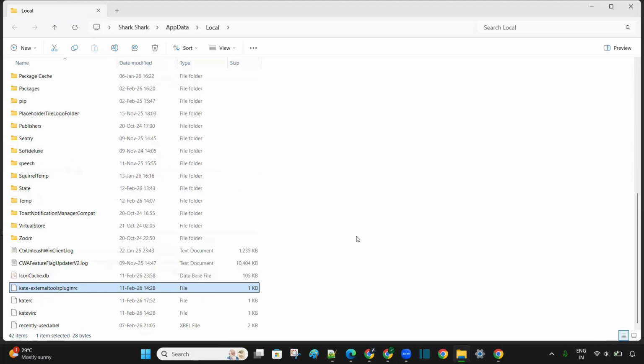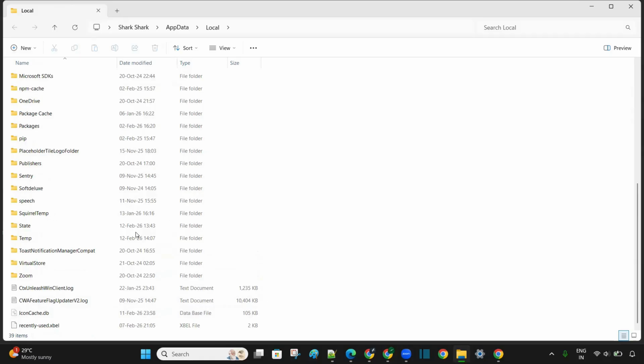Next, we need to delete these three Kate files if they are present. So select them all and press delete key to delete them. So now they are deleted. So these are the files and folder we need to delete if they are present.